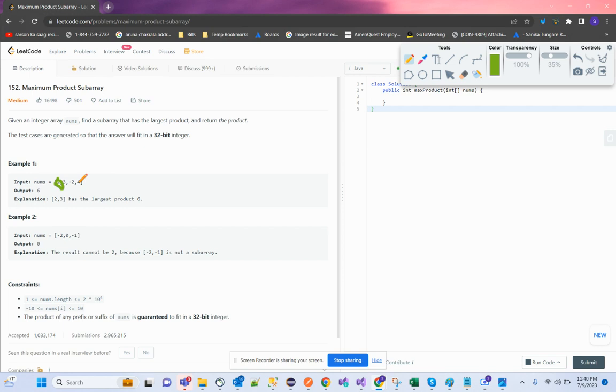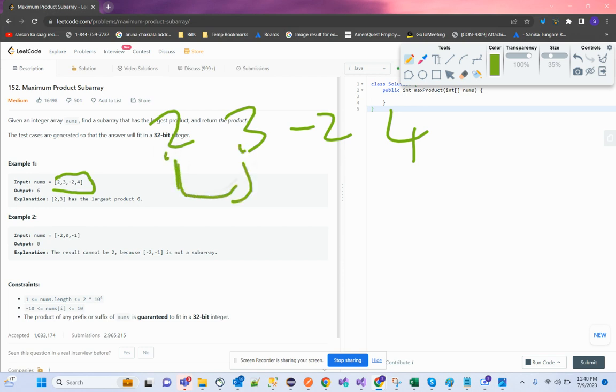Now, we have to tell what is the maximum product of this particular subarray. So, how can we calculate it with the brute force approach? If you take an example like 2, 3, minus 2, 4, then the simple brute force approach is you have to multiply. This is i and j, right? So you multiply 2 threes are 6. Once this is done, then multiply 3 and minus 2. Once this is done, then multiply 2 into 4.